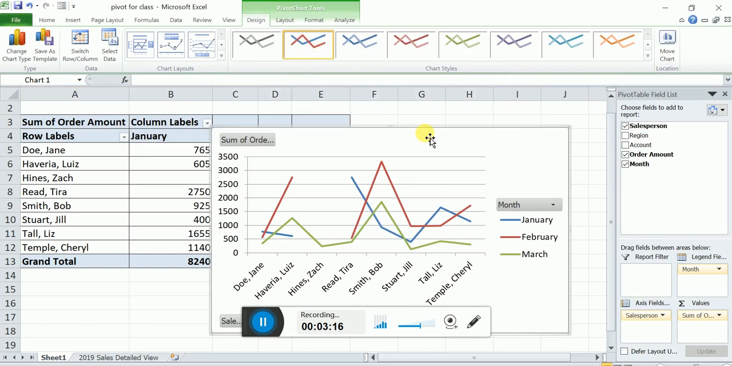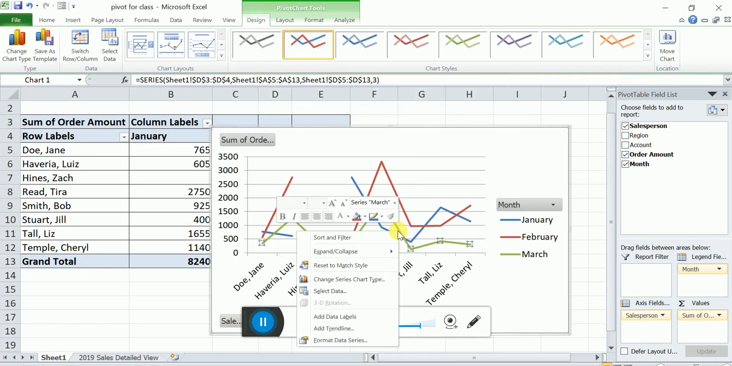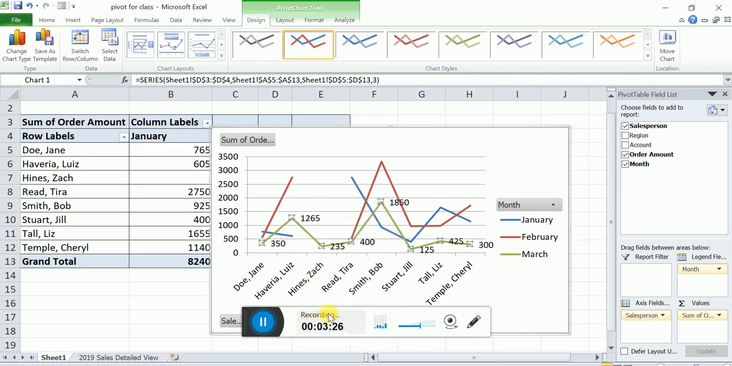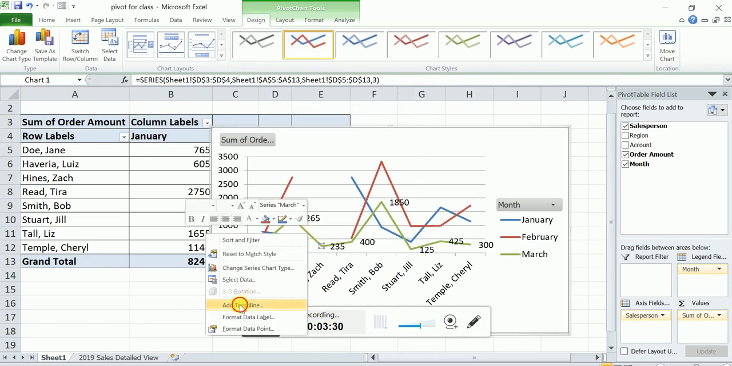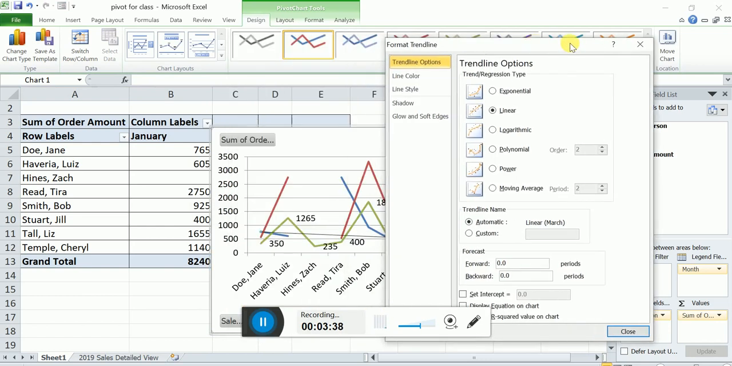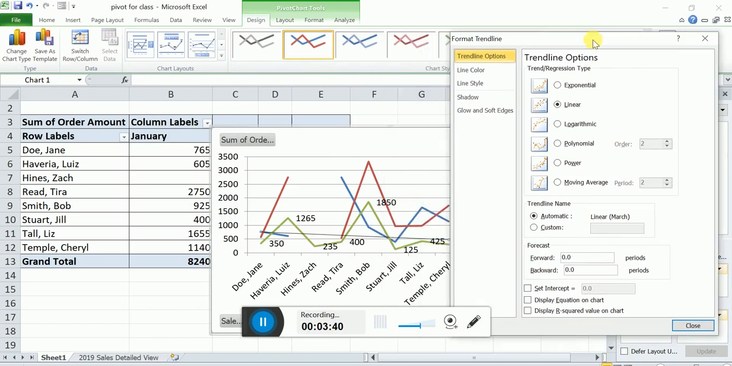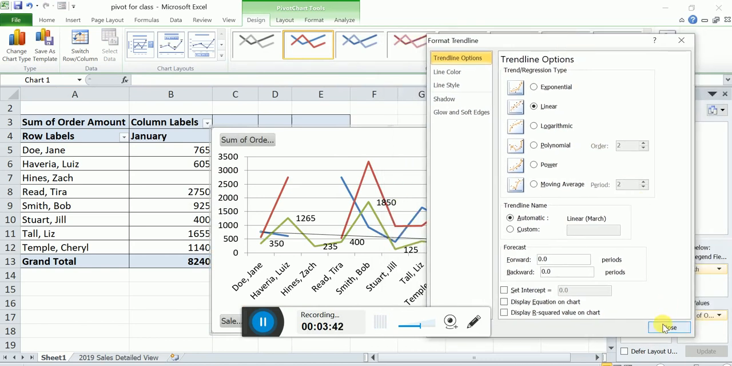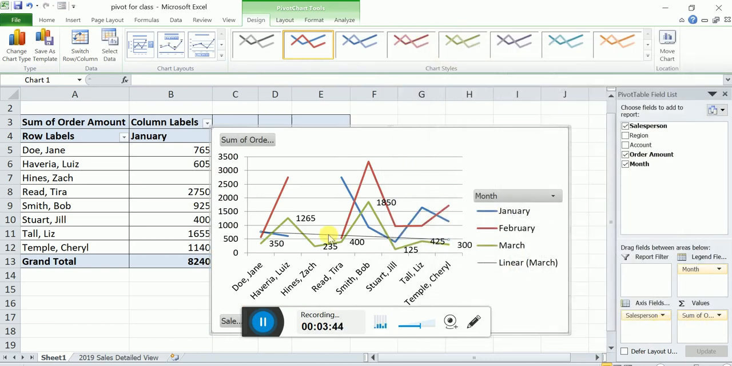And in the chart, if you want, you can add data values, or if you want you can add trend lines, right? So the linear trend line will be there.